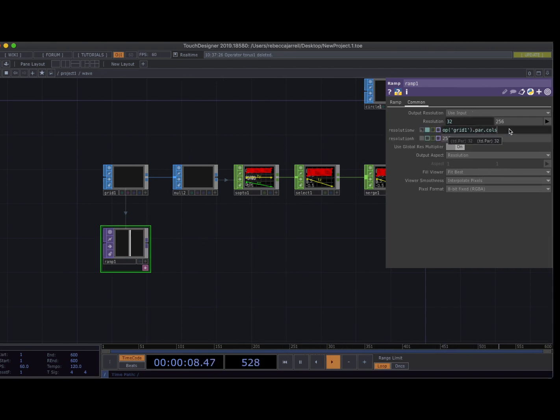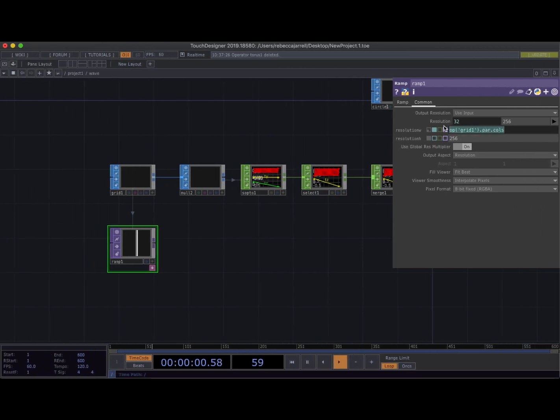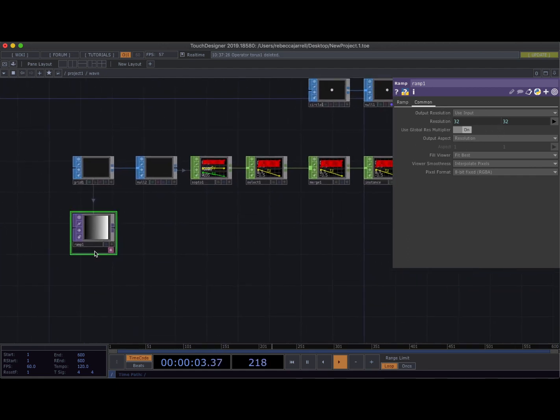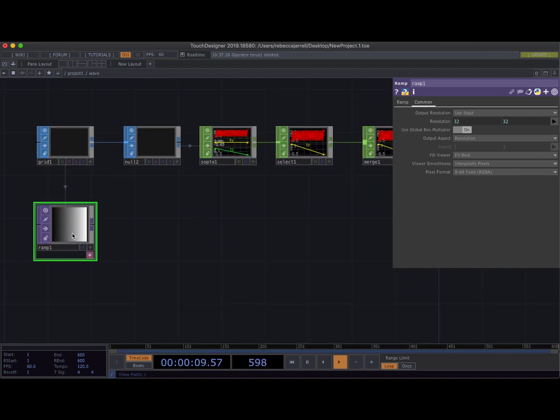And then I'm going to copy this expression and say .rows for my Y. Beautiful. So now it has a resolution of 32 by 32, because if you think about it, what we're doing is essentially saying every pixel is now going to be a point on my grid. This is just another grid. So that's all we're doing.